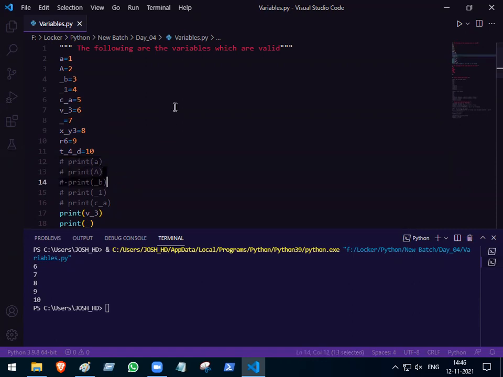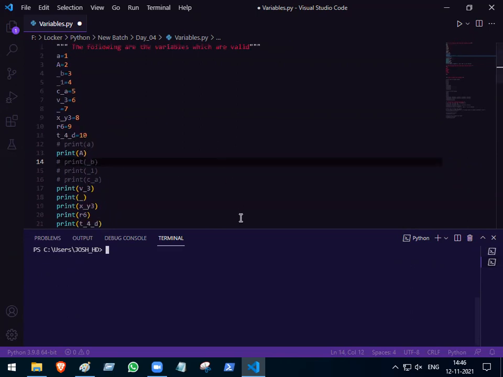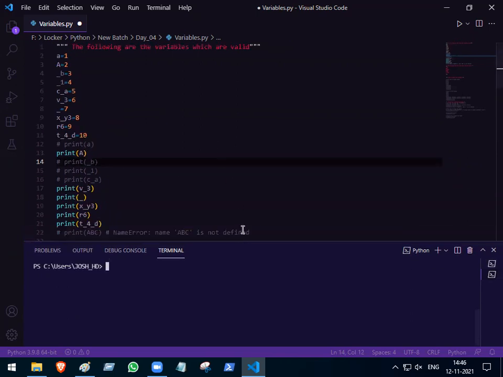The 13th line. Then what will happen? The line number 13, not 14, just 13. Okay. Then what will happen? What is the answer now? 2, 6, 7, 8, 9, 10.